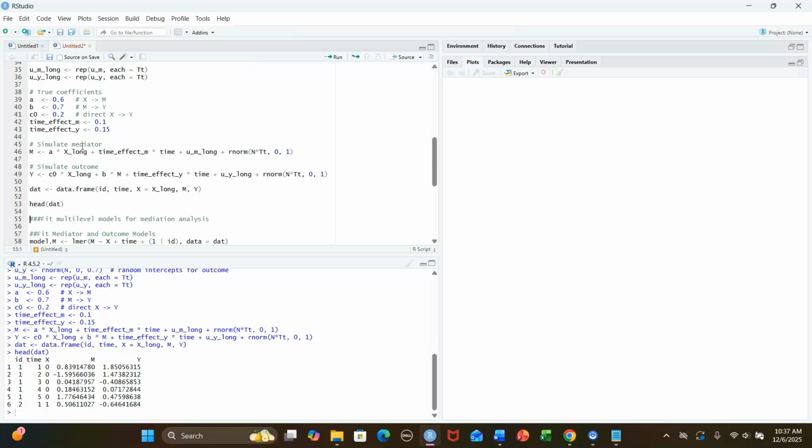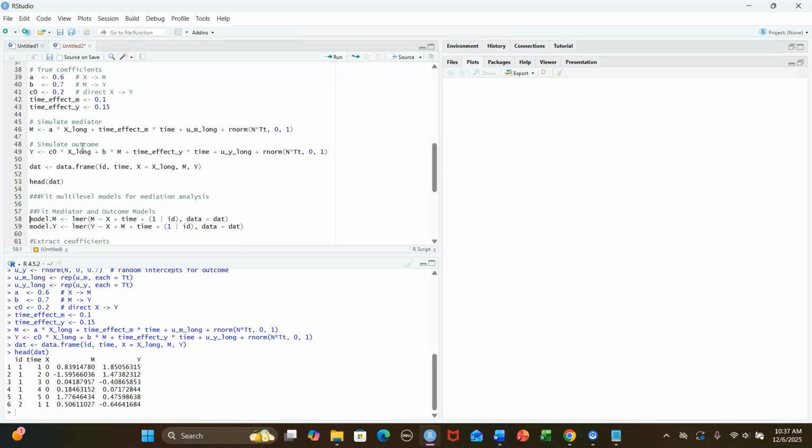This is what it looks like. You get ID, you get time, you get predictor X, and you get the mediator M, which is time varying, and you get outcome Y. Now what we do is very similar to doing the Sobel test for cross-sectional data. First we fit the mediator and outcome models. We call the function lmer: M tilde X plus time plus parentheses 1 given ID, data equals data.